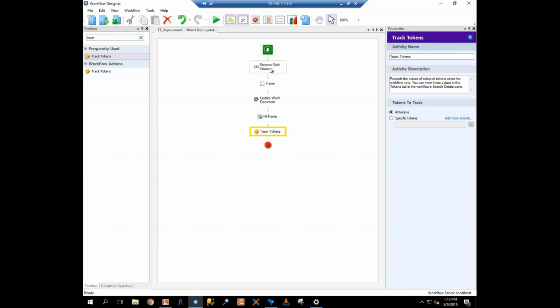So retrieve field values, create a document as like a frame, update our Word doc, and then attach that electronic document to our frame and track our tokens. And that's the whole workflow. So we can go ahead and publish this now. And of course, it'll prompt us to explain when we want this to run or how we want this to run.